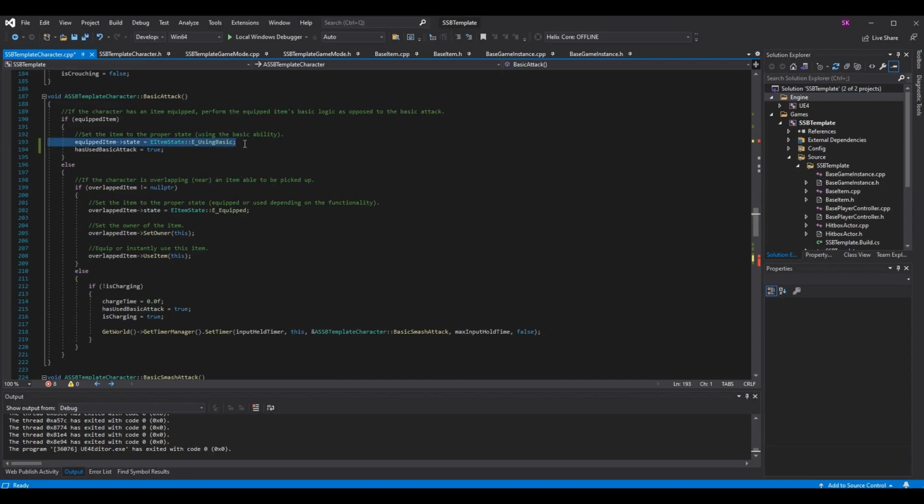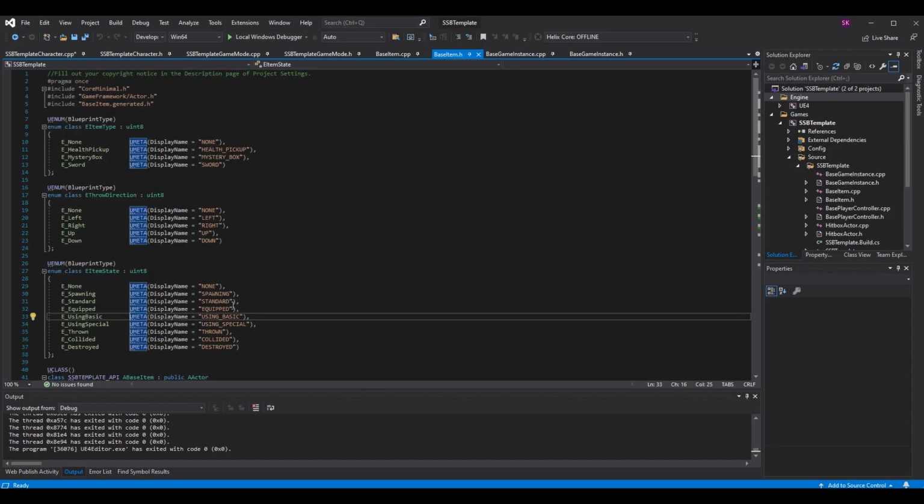Now, let's talk about this part. In the previous episode, we set up item states, so we could track what the item was doing. If we go to our base item.h, you can see all of these item states here. These are actually the same states I created the initial time. However, I have changed just using to using basic and using special. This is going to be more important later because we're going to use this to determine what action this item should do, as they are going to have different ones depending on what button we press. So I have split it up from just using to using basic and using special, but it's not required that you do that.